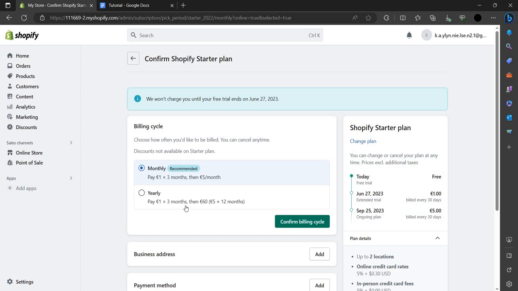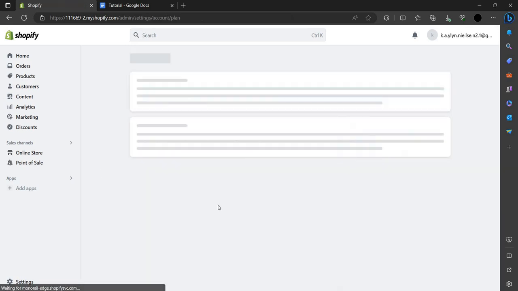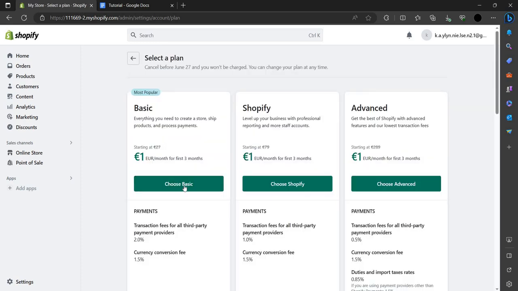Here you can see this will cost about $60 a year and $1 a month. It will have a free trial, and you can confirm the billing when the free trial ends. I'm not taking this, so we are going to the basic plan.